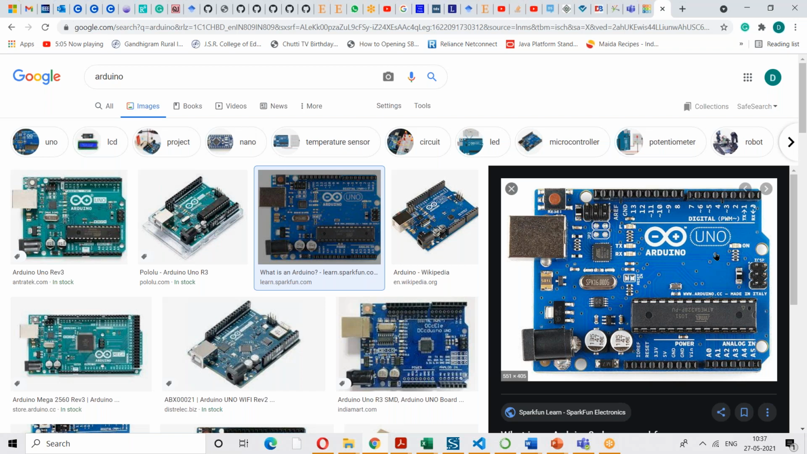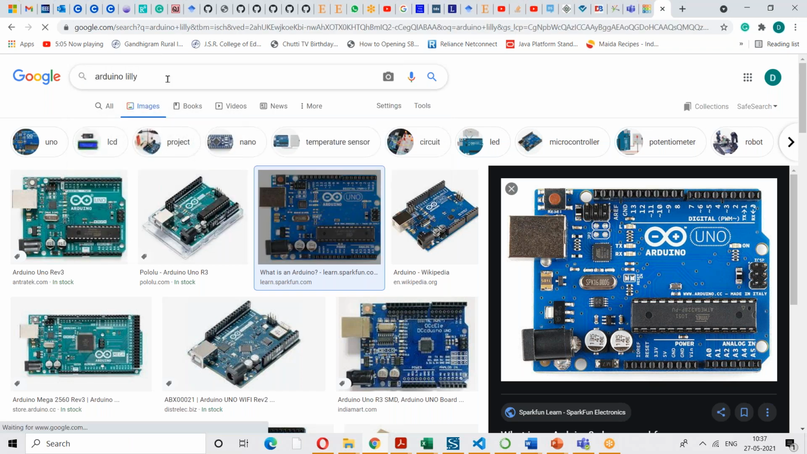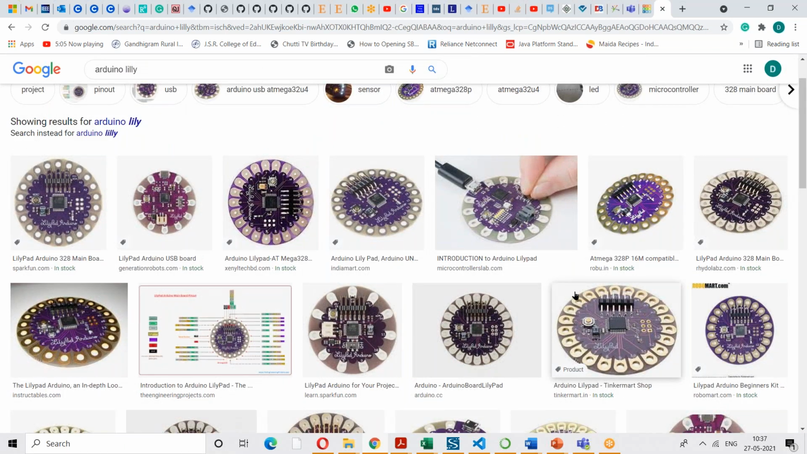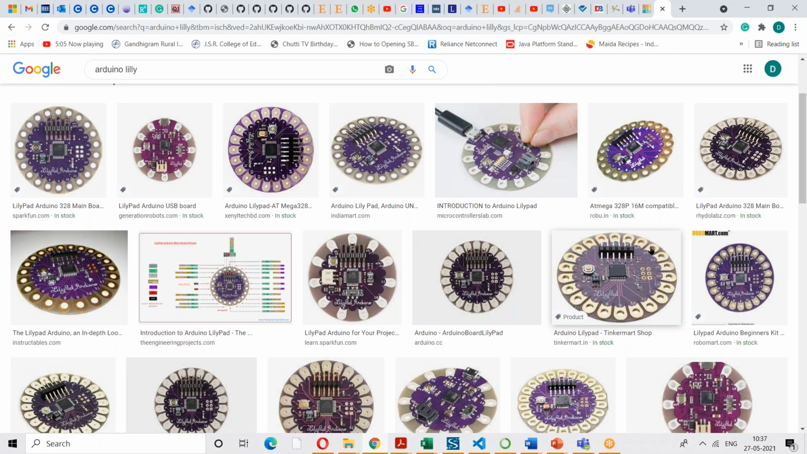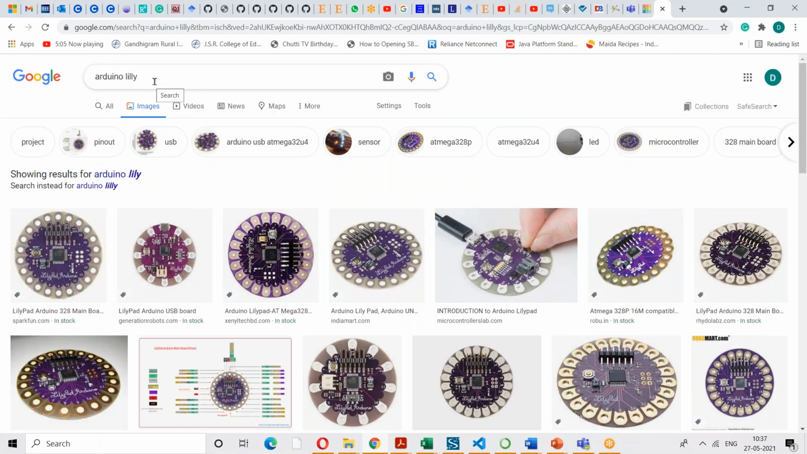Now, this Arduino has several versions. Now we have this Arduino Lily. This is a version of Arduino, the Arduino Lily Pad. It is also a microcontroller. It is also like a computer. It has read-only memory, a chip, input pins and other pins, right? Depending upon the situation, you are going to use this Arduino Lily, and also the Arduino Nano and other things.